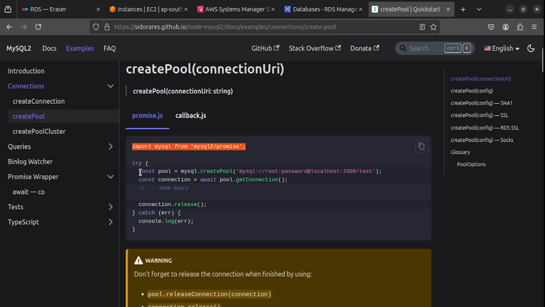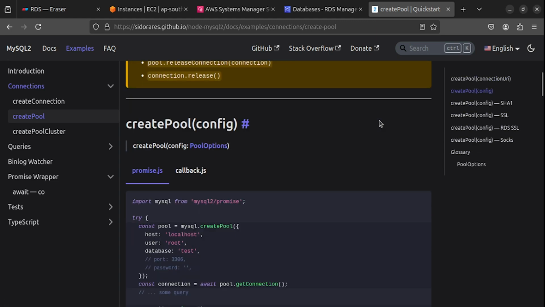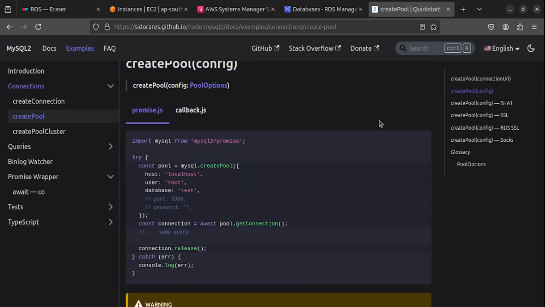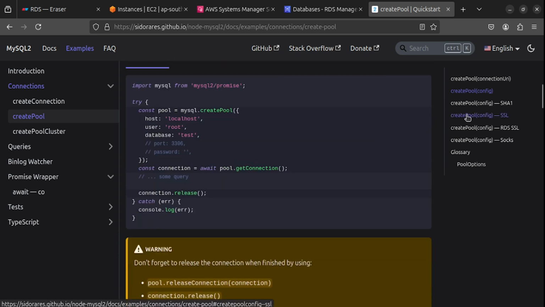Okay, so this is the basic syntax. We need to create one variable. In that variable, we are passing mysql.createPool for creating the pool. If you just remember, we configured SSL also. So we need to pass that SSL certificate here. So how can we pass that SSL certificate? This is not a proper syntax for us. If you look here, here is the option for create a pool config with SSL. So let's open it.